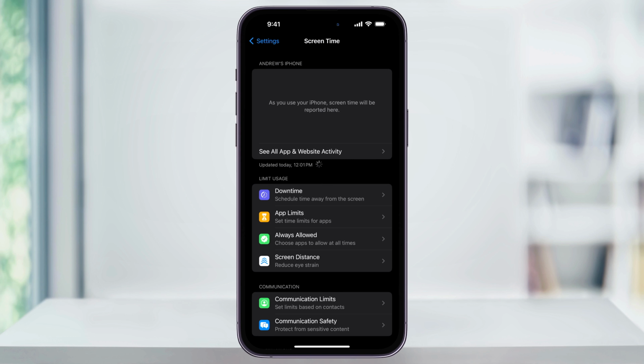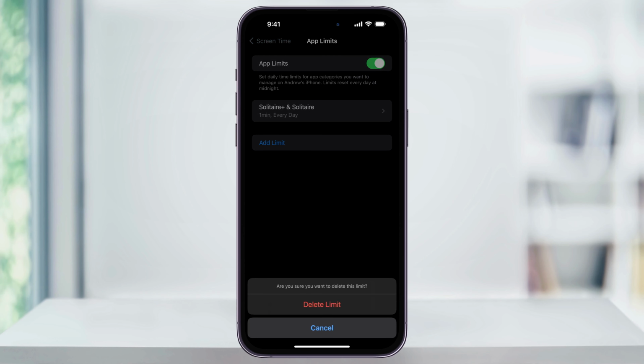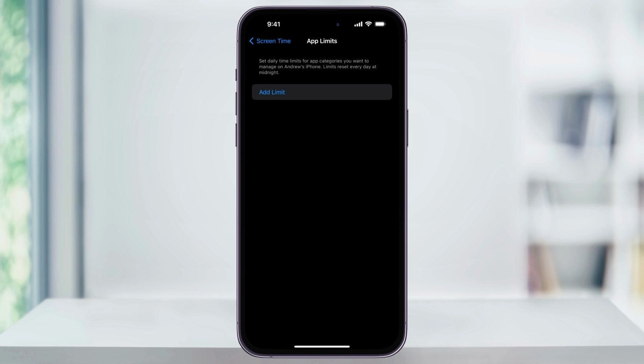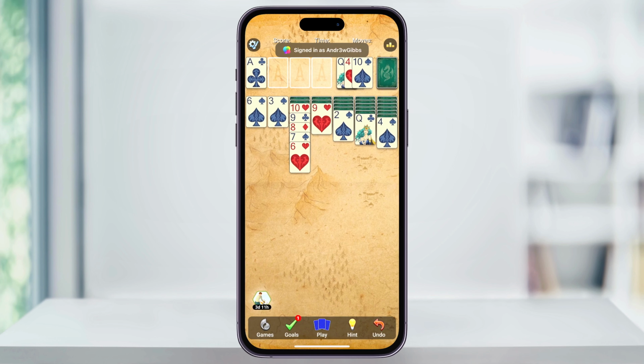And if you ever want to delete a time limit that you've put on an app, again, just head back into your screen time menu here, choose App Limits, and then swipe on the app limit that you have here in the list, and then tap Delete. Enter your passcode, and then confirm by choosing Delete Limit. And the time limit's now removed, and we see that the solitaire app goes back to being able to be played. And that's how you set up and activate time limits using screen time on an iPhone.